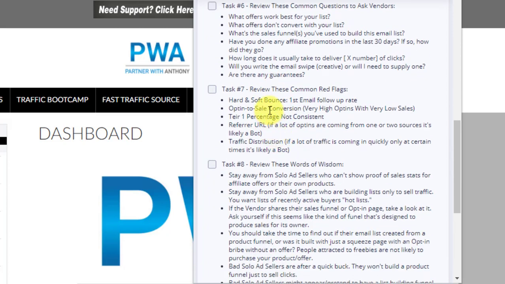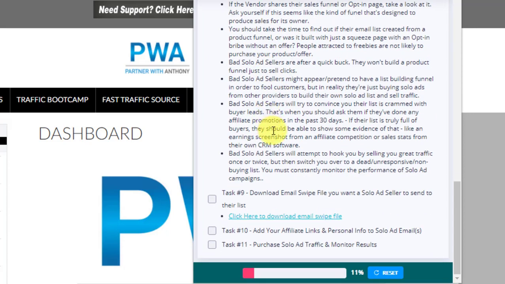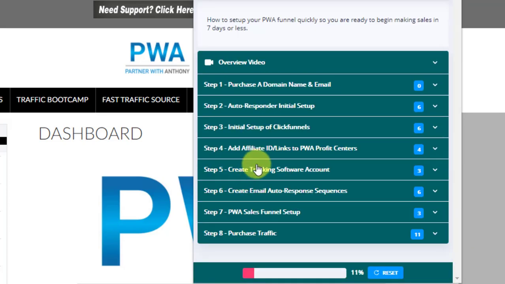I also provided some information about some red flags, things that you should be aware of, things to consider when you're actually going out there and soliciting vendors for solo ads. So I just want to make sure that you're aware of that and have this information available to you, because there's nothing worse than spending some money to get some traffic and find out that you've been scammed.